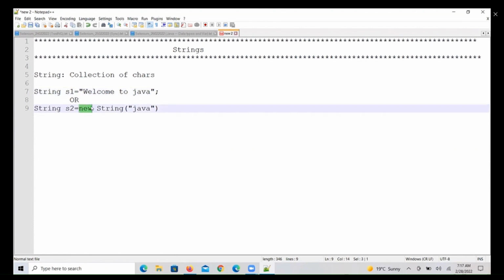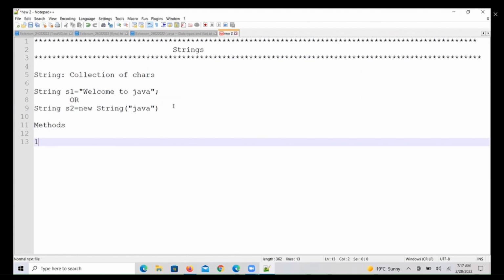String is a collection of characters or set of characters and it is surrounded by double quotes, and we have two methods to initialize the variable. And we have some methods in String. Those are the length method and others, and these methods are used to perform certain operations on strings.